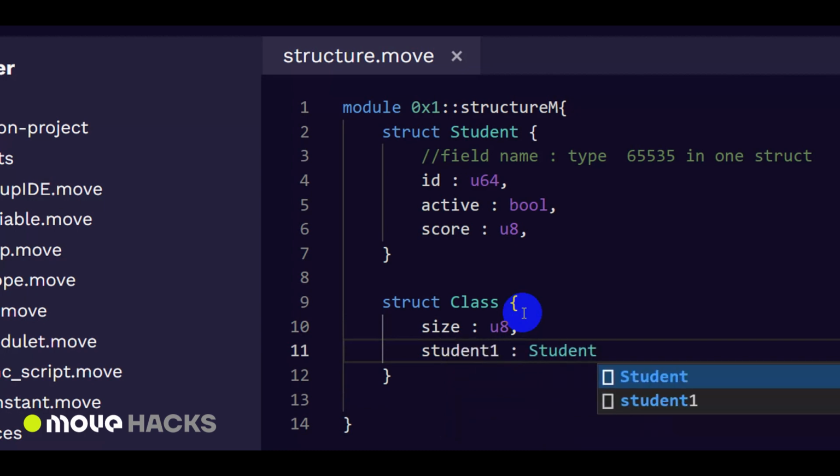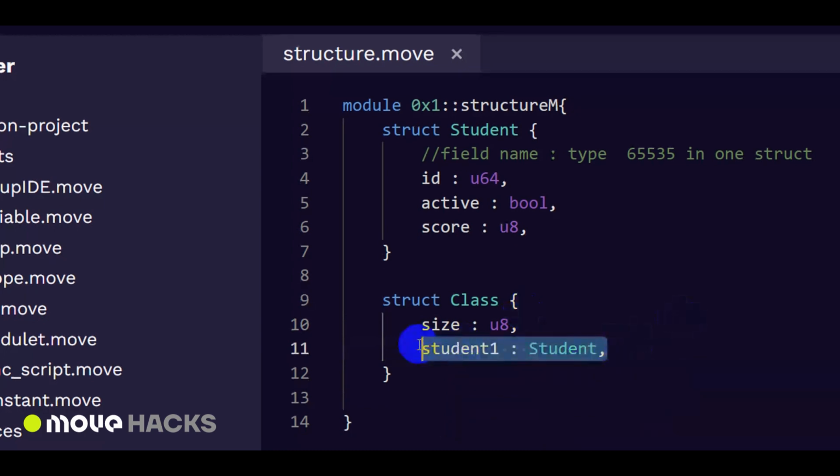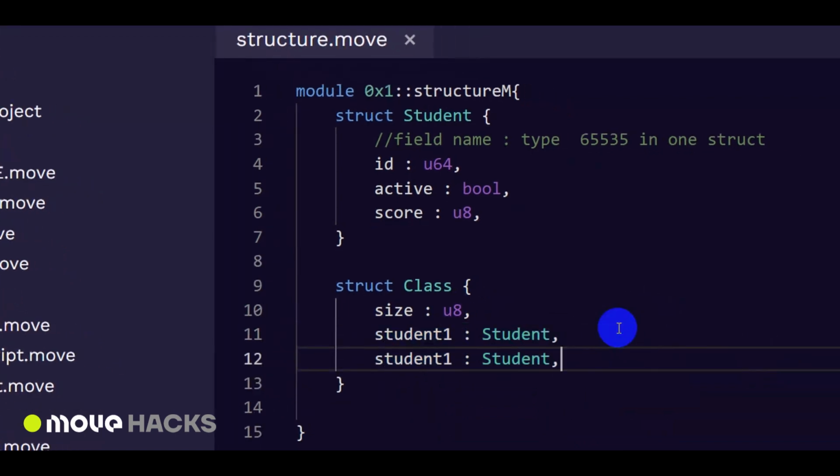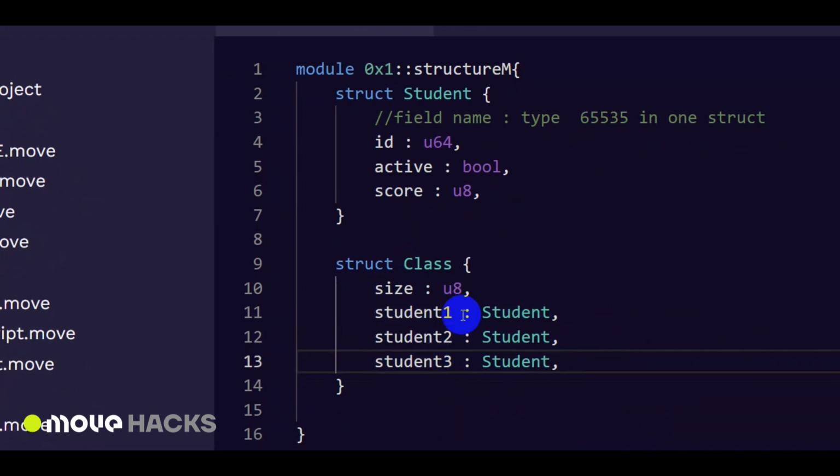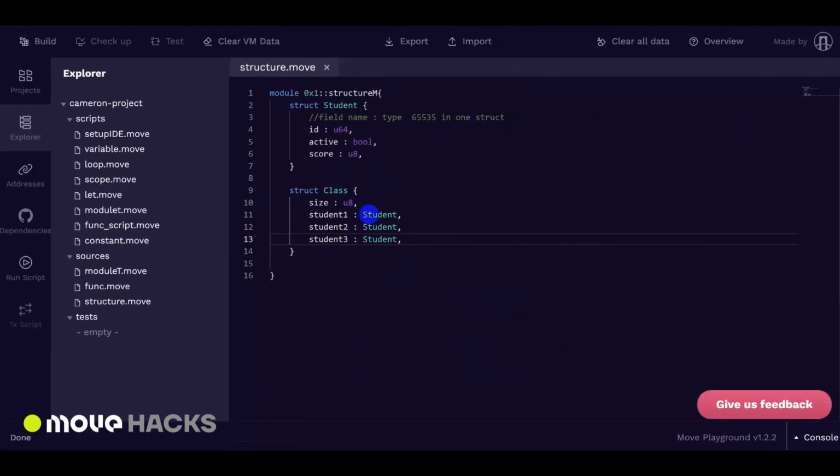So student 1, its type is Student, student 2. Okay, I'll just copy paste it. So each of them is a Student type. So in a structure, other than primitive types, we can also use other structures. This is very powerful. The only thing you need to pay attention to is that recursive definition is not allowed here. So you cannot create a field in Class that is of Class type.